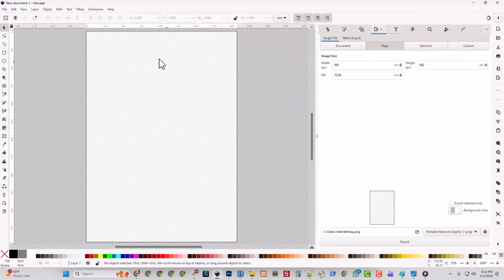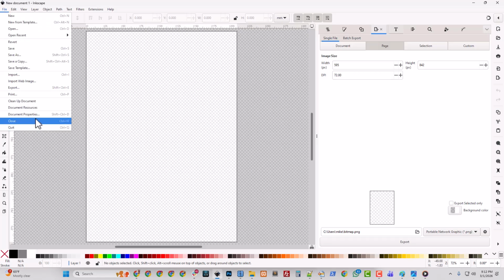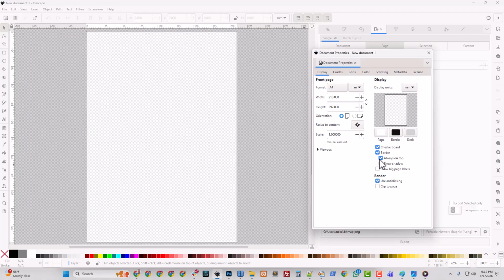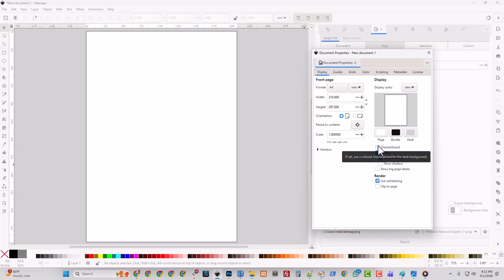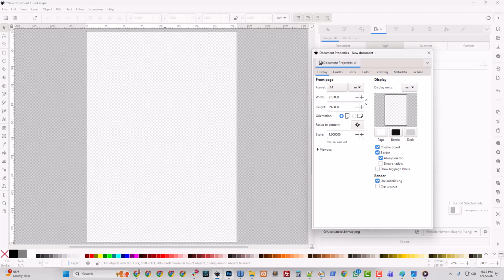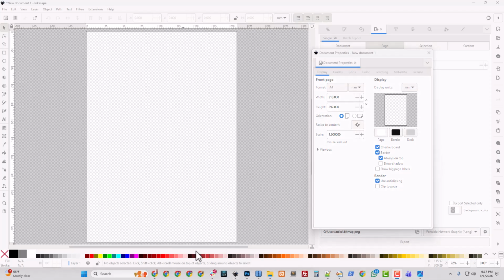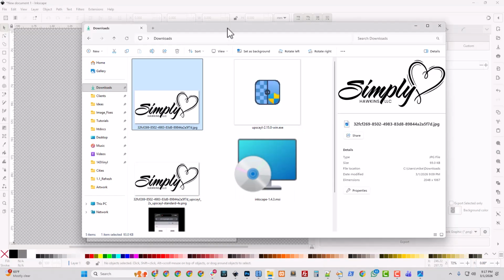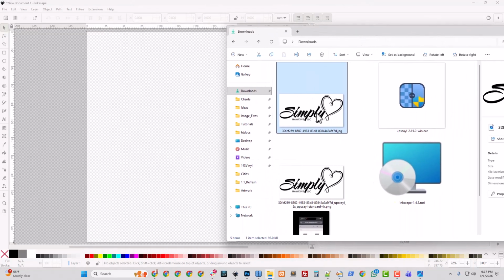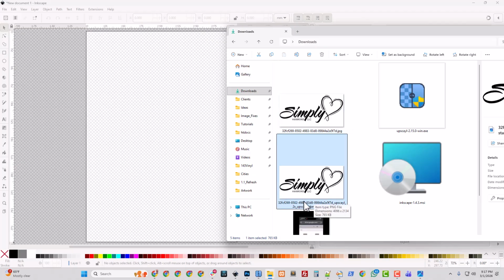But this is my Inkscape. And if you don't see this checkered background, you can go to File, Document Properties, and you can just check the checkerboard. Because I like the checkerboard. It shows you what's transparent and what's not. Okay, so now that we have Inkscape downloaded, I am just going to go into my downloads folder and pull over the upscaled version. So when you upscale an image, and I wasn't good here, I should have named this. It's always good to name something, you know.